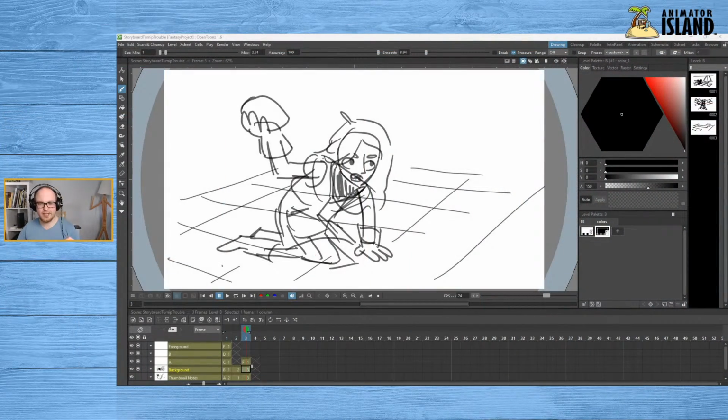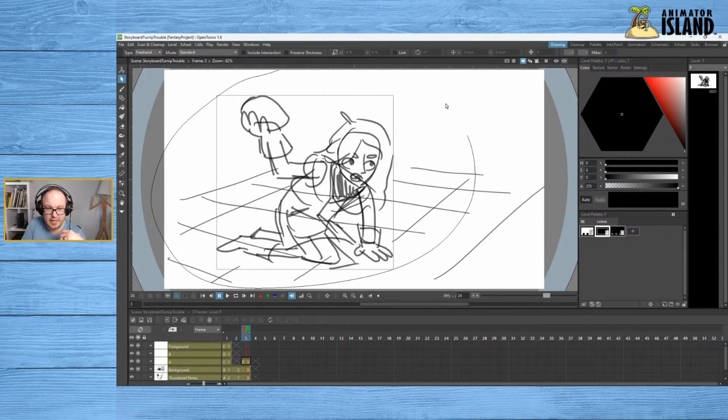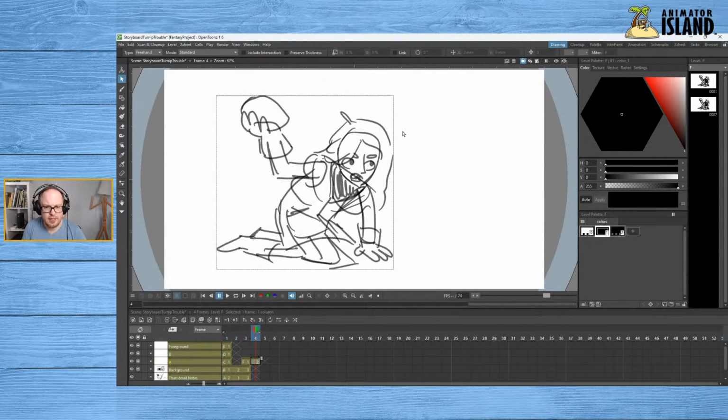All right. Yeah, so I at least wanted to crack that little moment of her turning around and looking up. I kind of really like this pose, so we're going to copy it and see what else we can do with it.